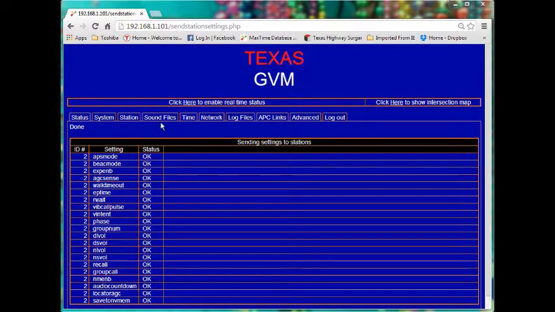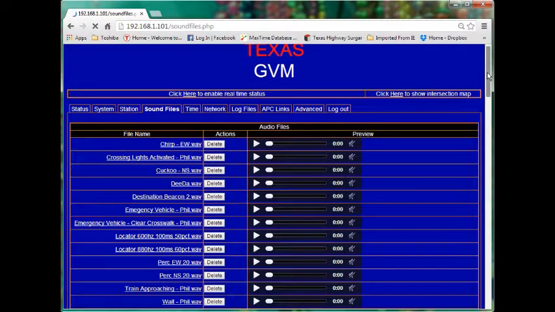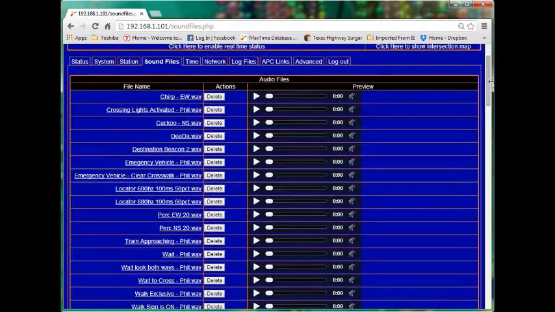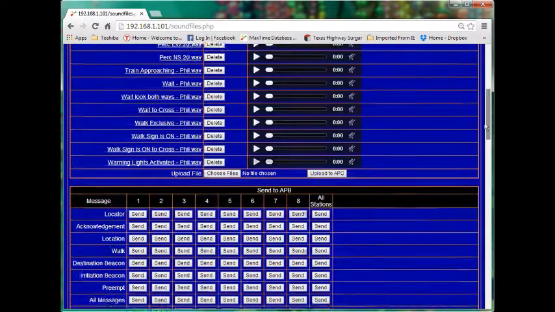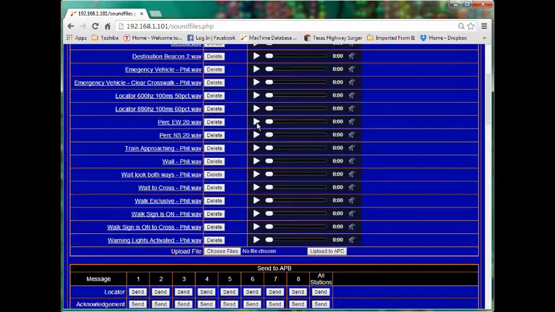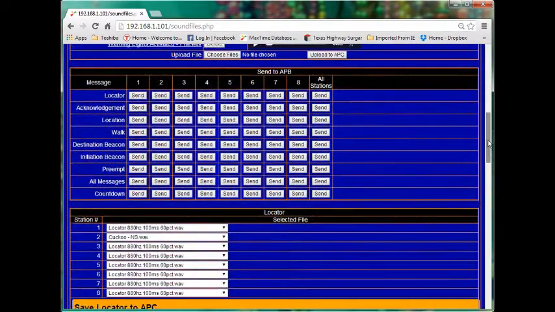I want to show the sound files that are in the controller. You also can upload sound files or choose the one you want to upload. You can play these. You can hit the little button here, and it will play whatever the WAV file is. Now right now I got this cuckoo set, and I wanted to show you how to change it. So we have a send button for the different stations and the different locators. So the first one is the locator.